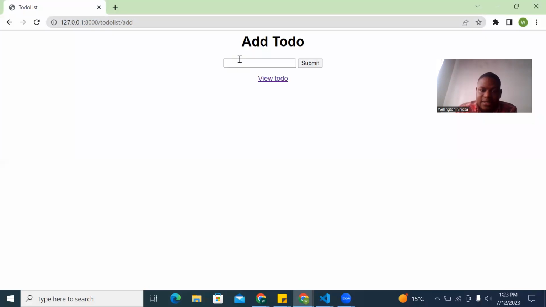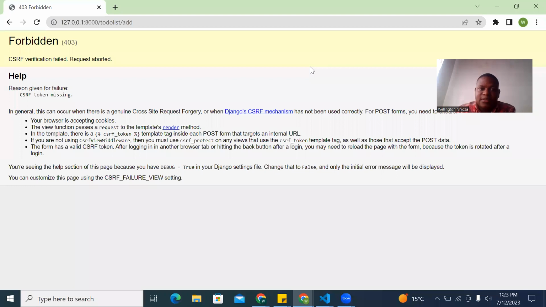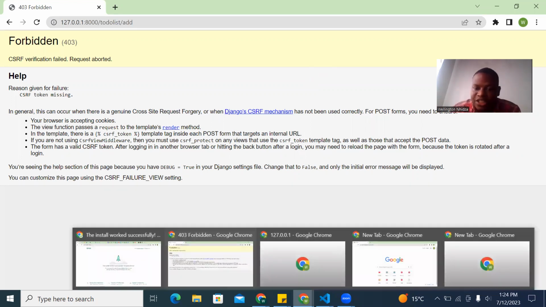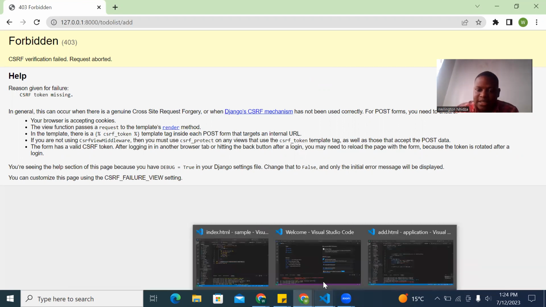Okay, let's try to submit something. So now we have an error. They say CSRF verification failed. So CSRF is a mechanism that helps us to make our form legit and not to be hacked.